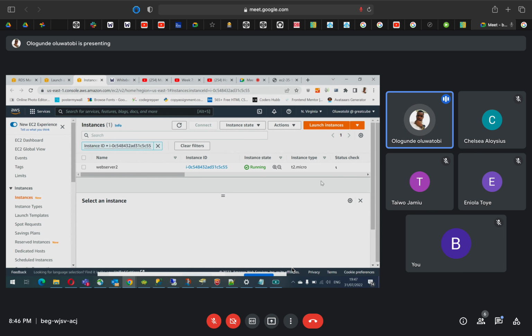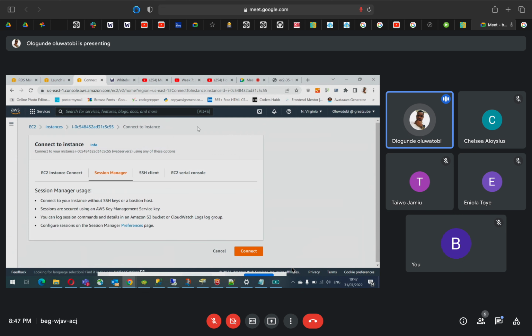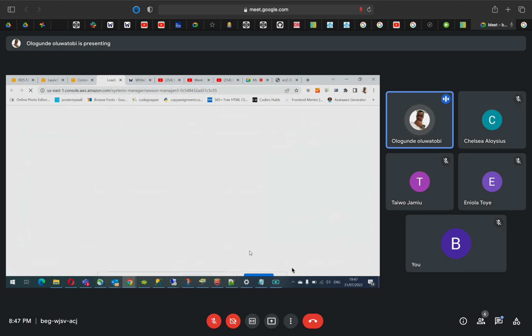Okay, so now we have 2/2 checks passed. So let's connect to our EC2 instance. I'm going to connect to my EC2 instance. Then from Session Manager, I'm going to click on connect.